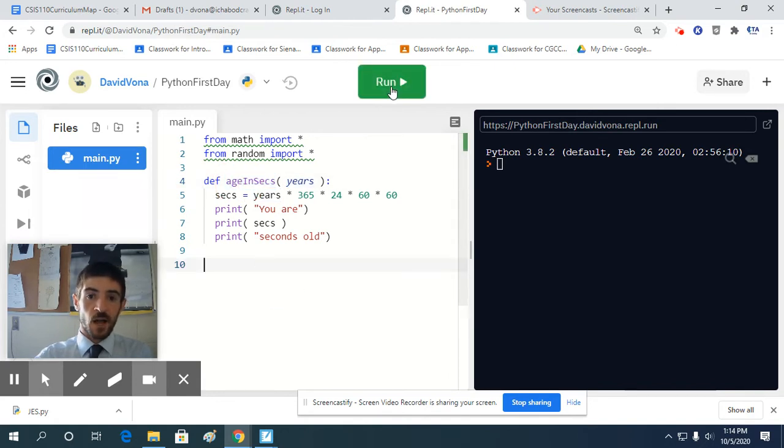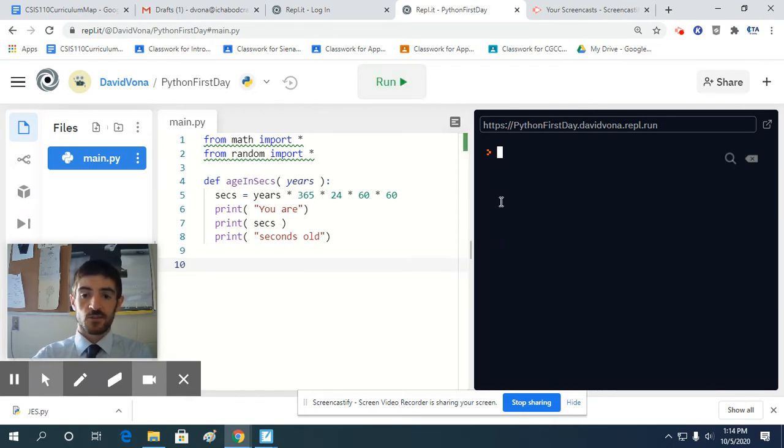So if I run this, what you're going to notice is that nothing actually happens over in my console window, because I've created a function in my program, but I've not actually used that function. I haven't called that function. I haven't told that function to run. So I'm actually going to run it from over in the console window. I'm going to use the name of the function. There's the name of the function.